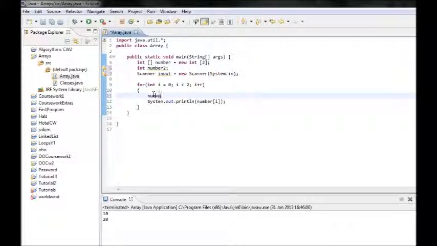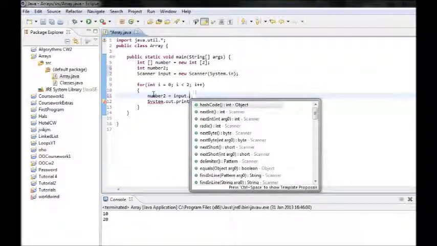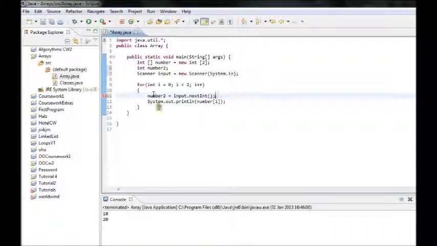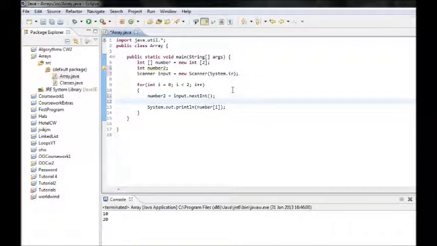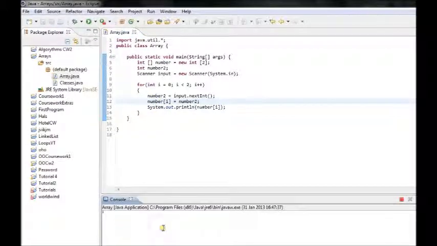Okay. So number2 is equal to input.nextInt. So I will get the integer, and then I can assign it like this: number with the index I equals number2. So each time the user enters some kind of number, it will be assigned to this one, then it will be printed out. So I will be asked for input, for example, 23, and 23 is printed out. And 34, for example. So that's how you can print out your array.